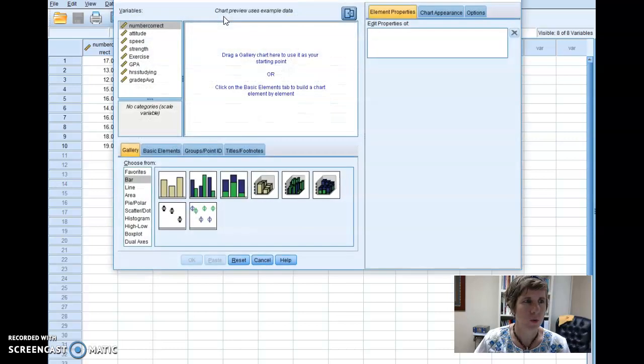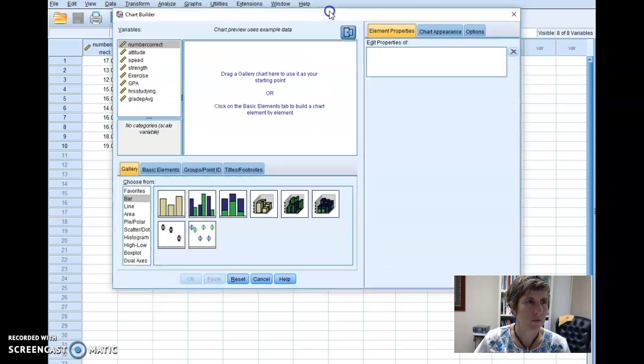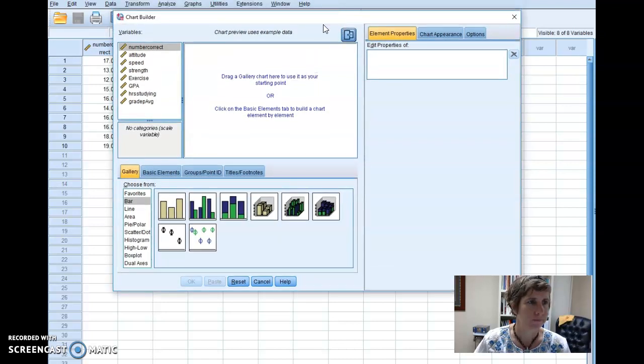Sometimes you'll get a screen that shows up and says something to the effect of, it's going to show you this chart builder. You can click the little dialog box and never see that again. Okay, so your chart builder allows you to pick a variety of things to build a chart in SPSS.